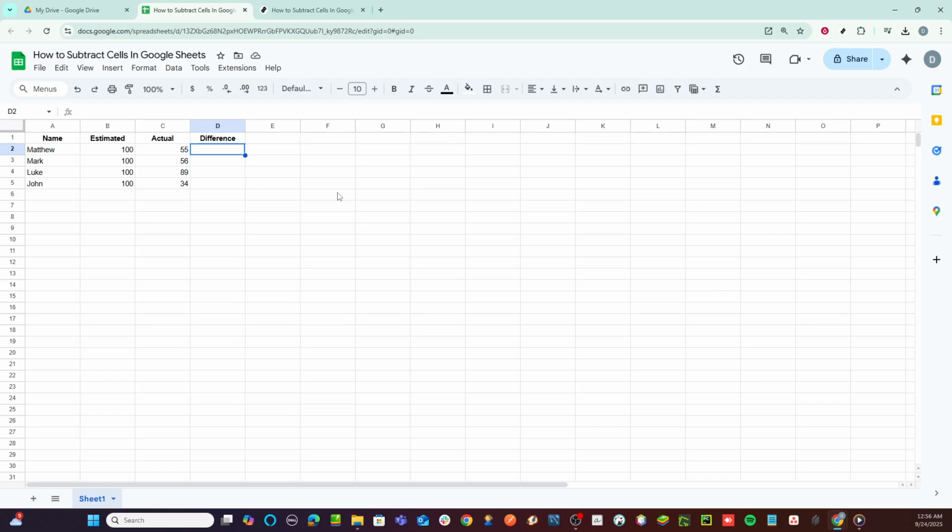Formulas in Google Sheets always start with an equals sign. So move to cell D2 and type in the formula, which in this case is =B2-C2. This formula tells Google Sheets to subtract the value found in cell C2 from the value in cell B2. It's important to note that the cells you reference in your formula, B2, C2, should actually contain numerical values, or else you'll encounter an error.